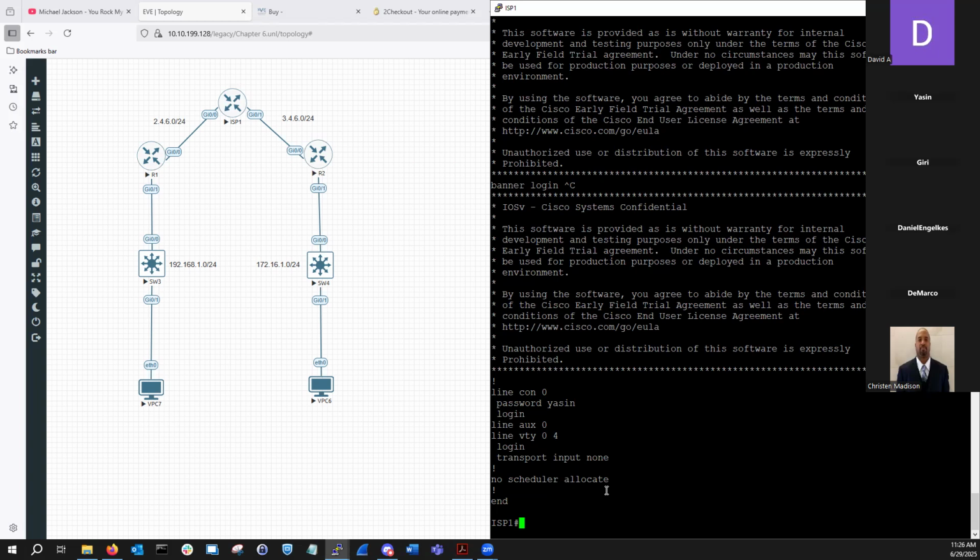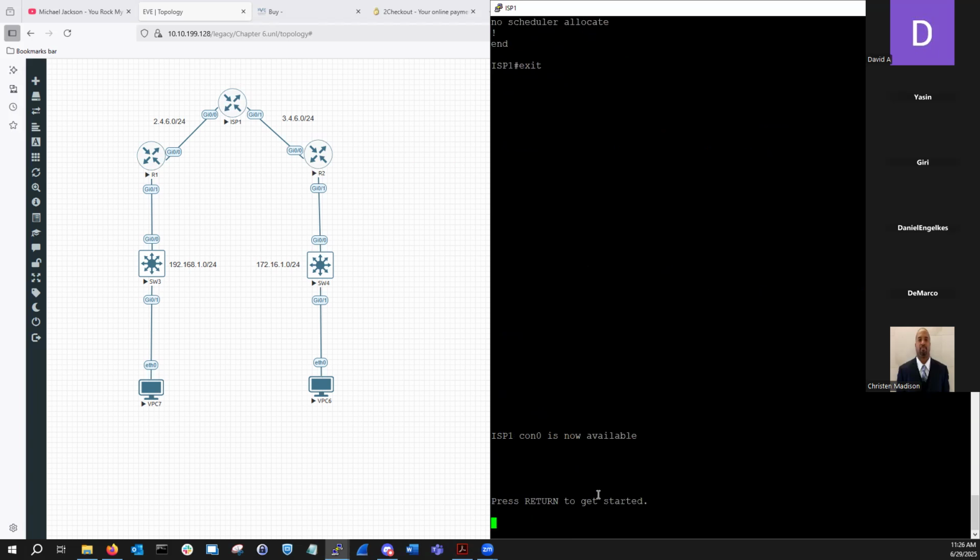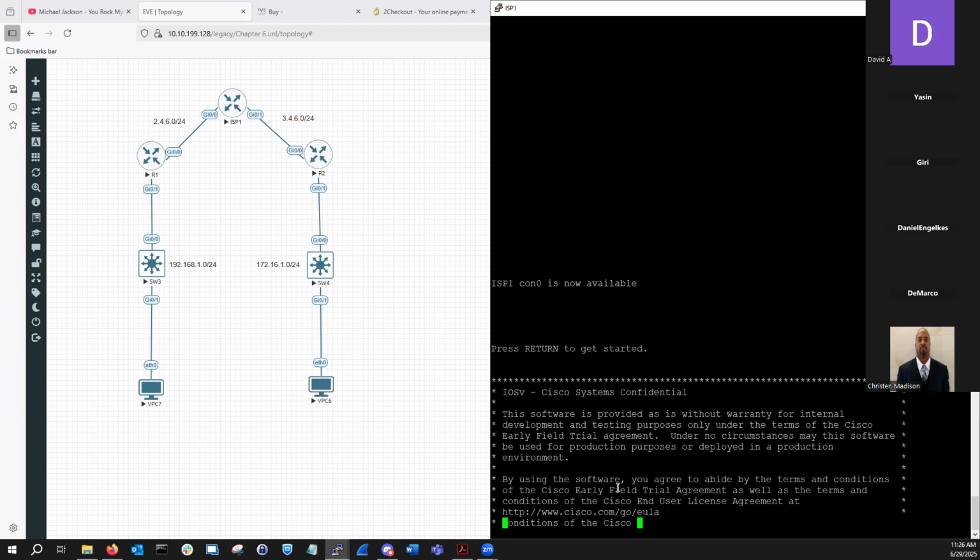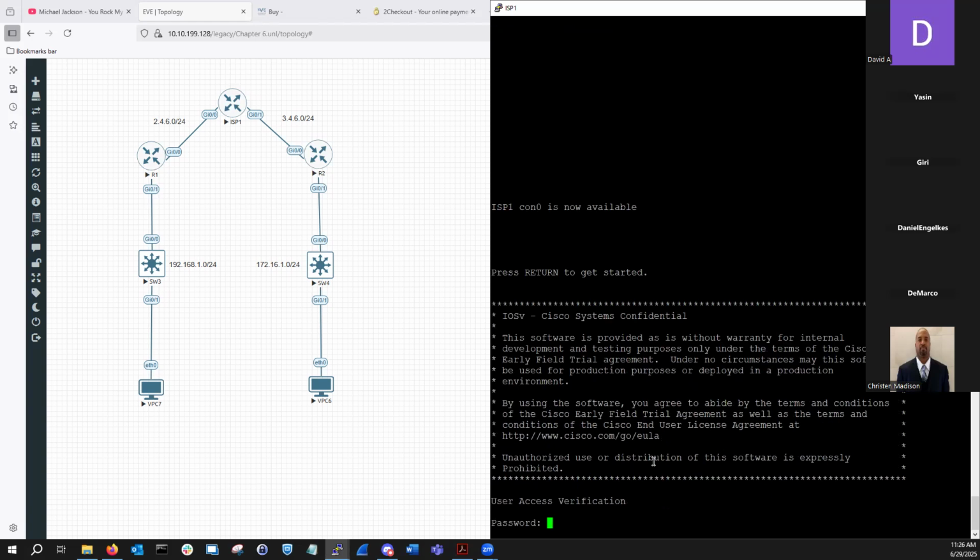Now with EVE-NG, whenever you click on a device, you're basically consoling into the device. Let's see if I can emulate that. Awesome, it looks like it let me do it. So it's asking me just for a password. It's telling me, hey, user access verification. I'm getting the banner prompt, hey, unauthorized use, so we're good to go.